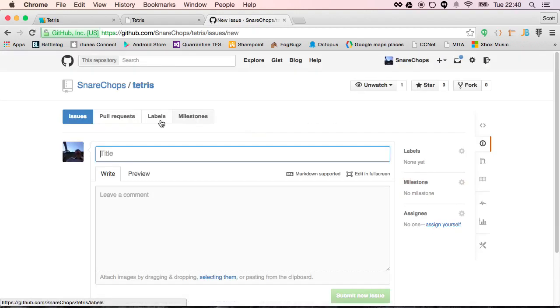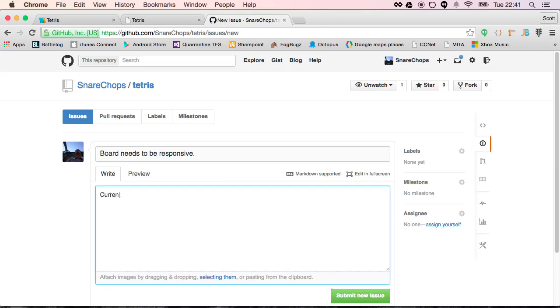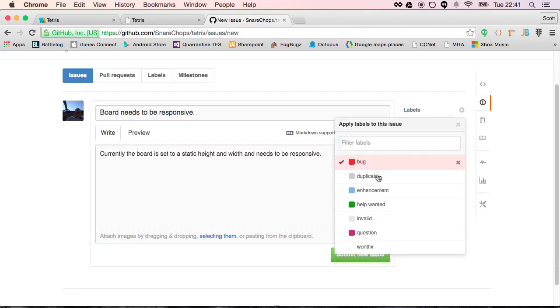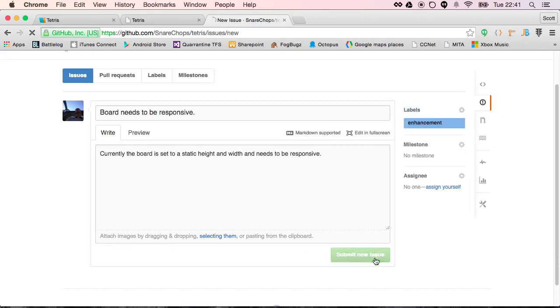Alright, and then we'll create another issue for, let's see, grid, yeah, board needs to be responsive. Currently the board is set to a static height and width and needs to be responsive. All right, and that's more of an enhancement than a bug.